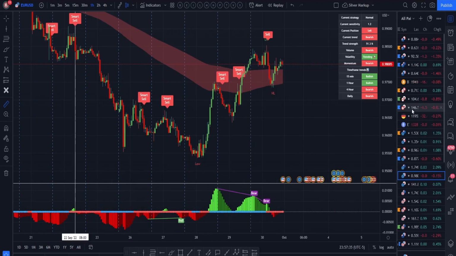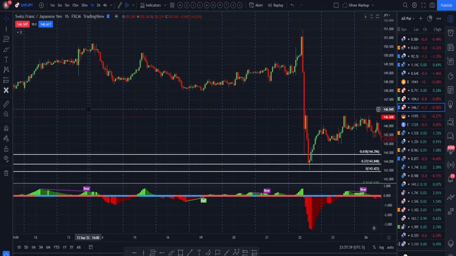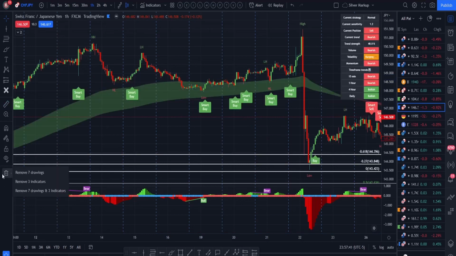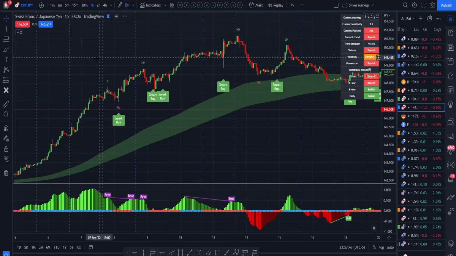Let's go to a different pair. Let's pick one at random. Let the Elite Algo load. So let's clear out some of these drawings. There we go.